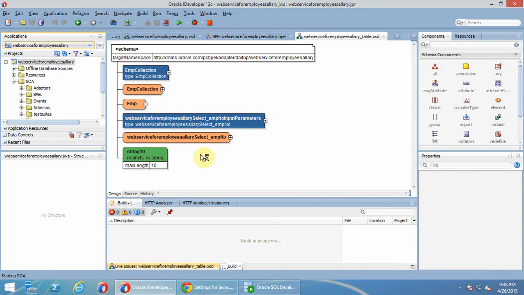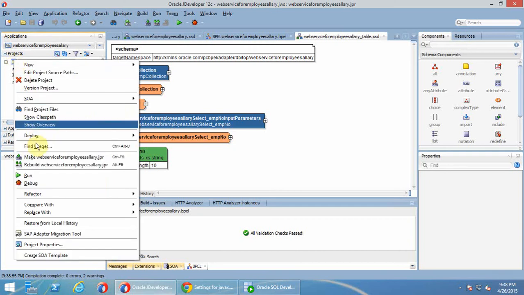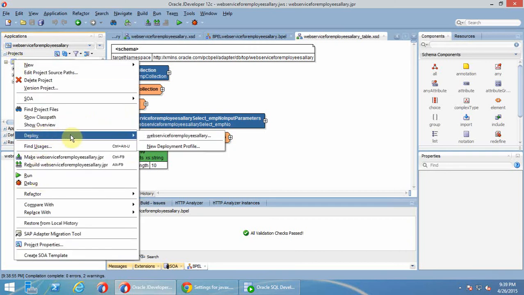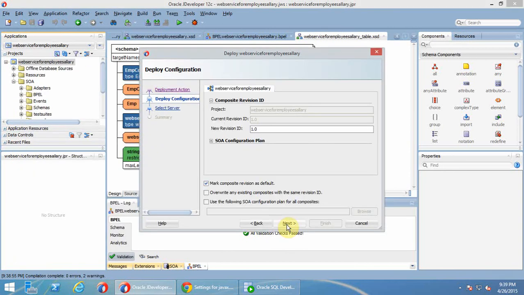If you want to save again, and if you have some mistake, they will show you what the mistake is. Inshallah, you have no mistake. Validation passed. So I will right click on this and deploy. We don't need to run, no need for run. This is a web service, so we need to deploy this. These are just steps.